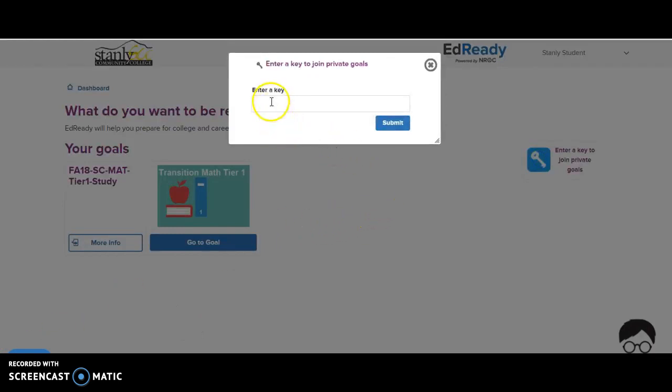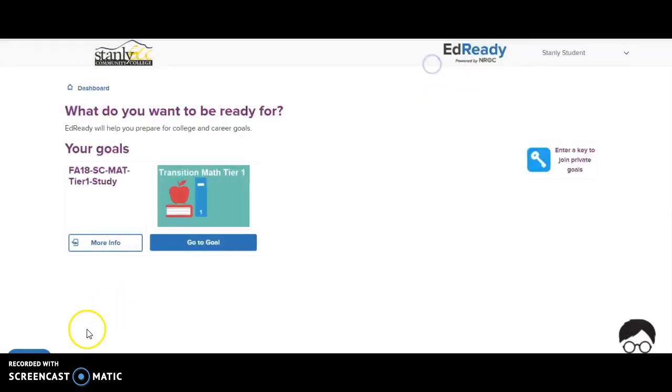and enter in the goal key that will be sent to you in an email on the first day of class if you're in an online class, or if you're in a seated class, it will be given to you in the seated class. You will enter the key exactly as noted in that email, then click submit. Once you click submit, then this Transition Math Tier 1 goal will be added to your course.